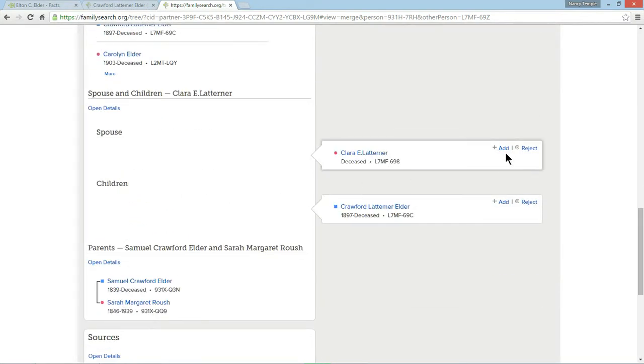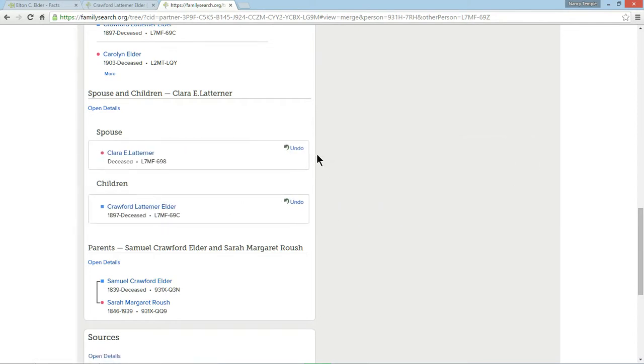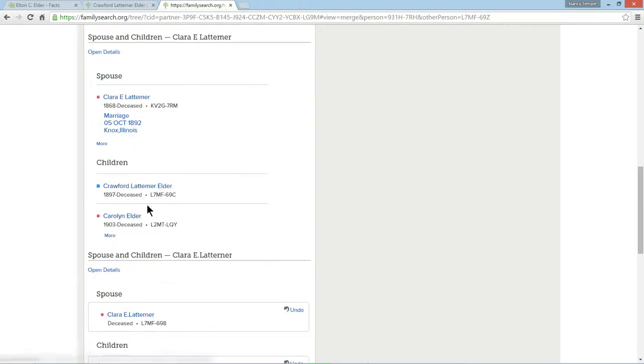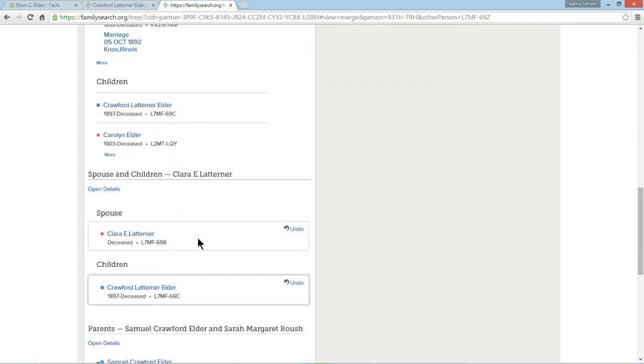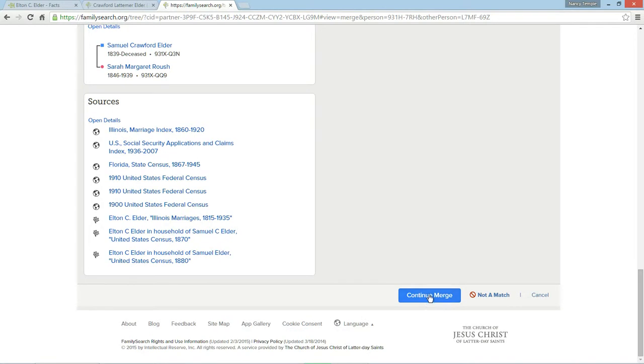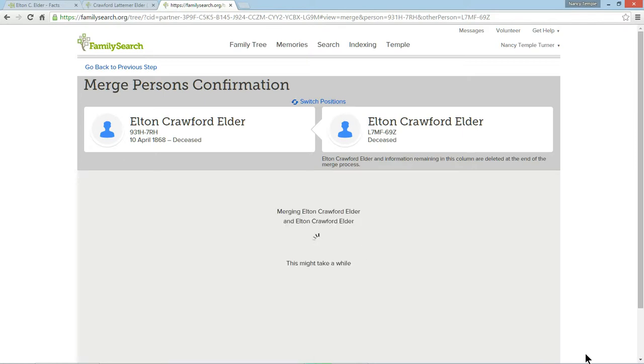But then when I go down here, I need to bring these relationships over. Okay, this Clara is the same as this one. They will be merged together at some point in time. And this is the same Crawford right here. And then that's all the information that's here. I'm going to click continue merge. I'm just going to put duplicate records, and I'm going to click finish merge.